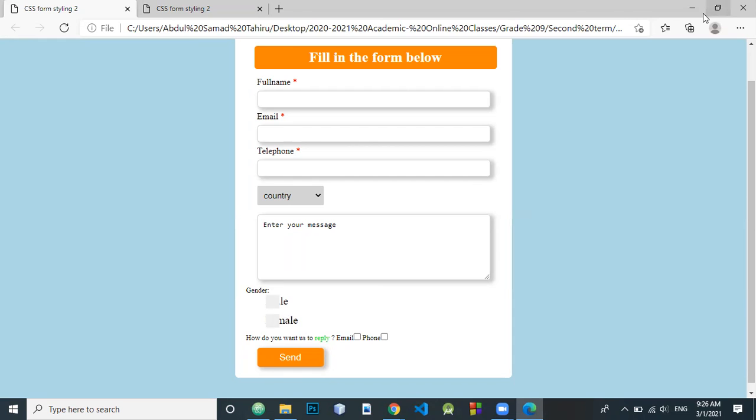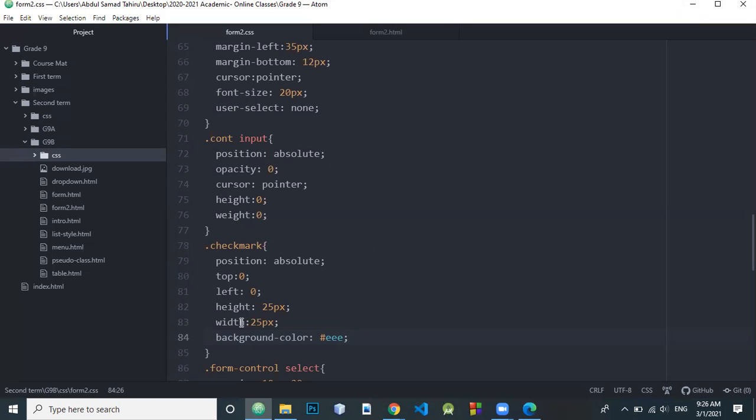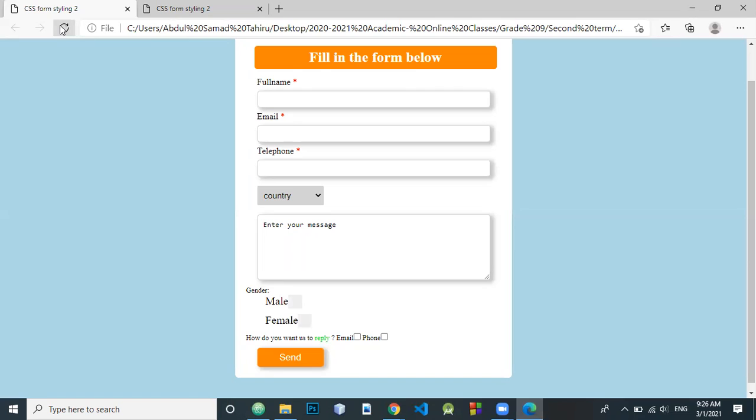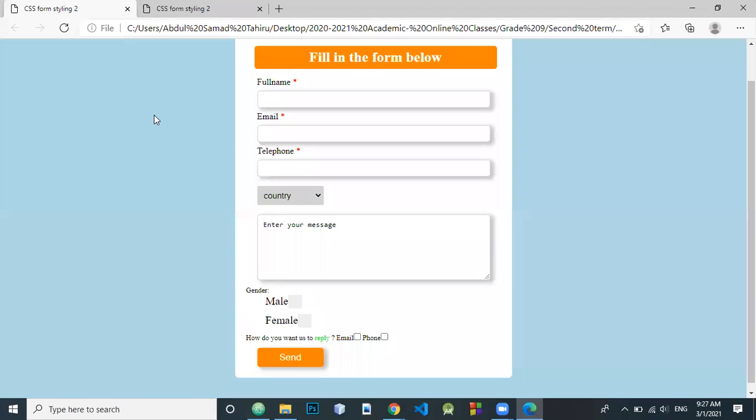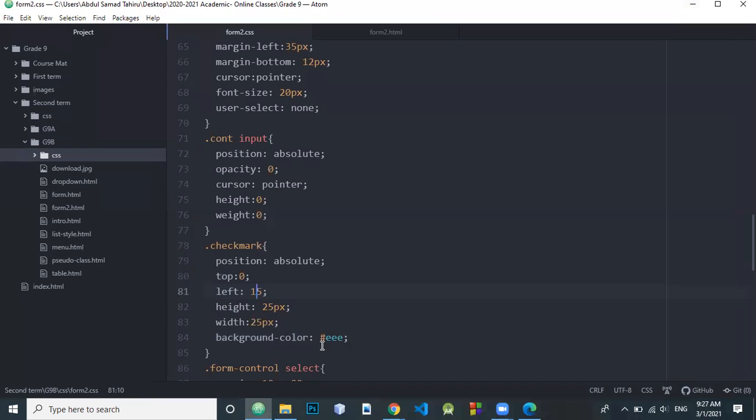Okay, and the left, let me make it 5. Okay, 5. Left, let me make it 10. Let's see. Yes, I'll give it more, maybe 15. 15, not 50. Okay. Then we can give it after the check mark.